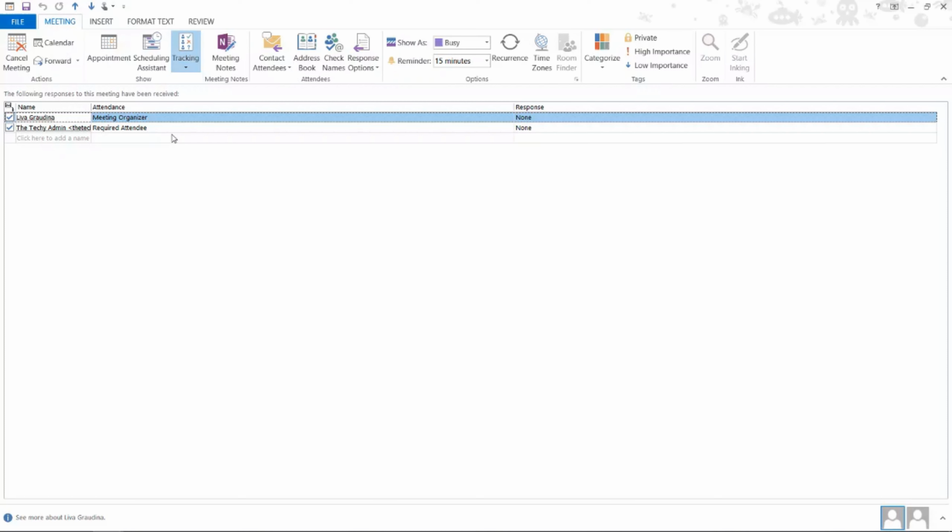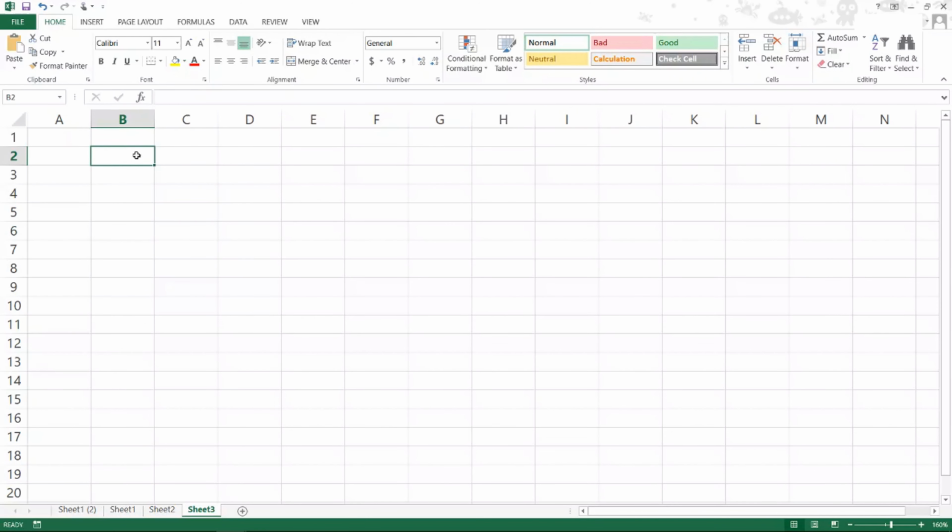But if you have, say, even 30 or 40, 50, hundreds of attendees, there's really no easy way to sort them in here. You can't sort by their response. Somehow Outlook has not figured that part out yet. But what you can do is you can click here, or if you have different versions of Outlook, you may have the button over kind of in this area. It will show the option to copy status to clipboard. So click on that. And what you'll want to do is just go into an Excel spreadsheet and click paste.